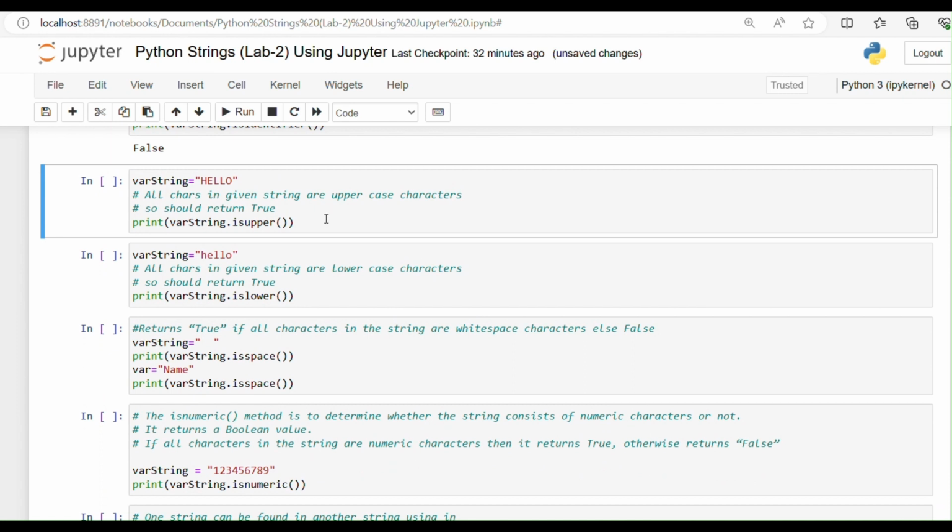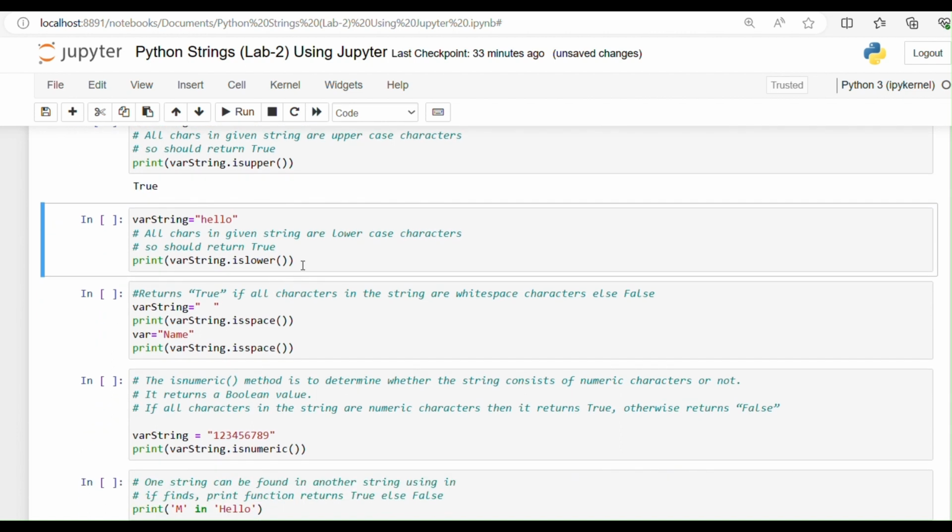isupper method checks whether the given string contains only uppercase characters. Here we have a string that does not contain only uppercase letters, so it should return false when you run it. islower checks whether the given string contains only lowercase characters. When you look at this given string, it contains only lowercase characters. When you run it, it should return true.